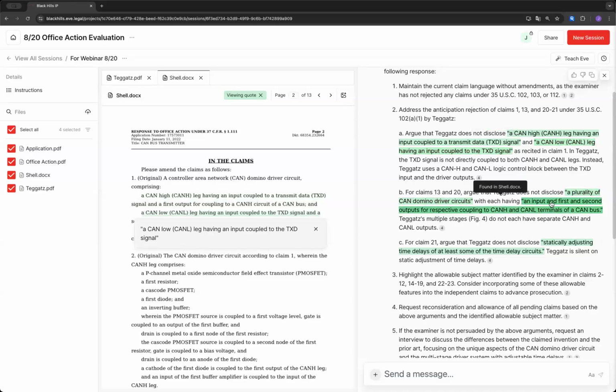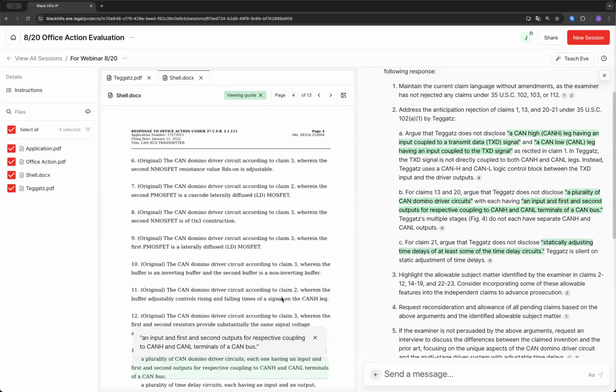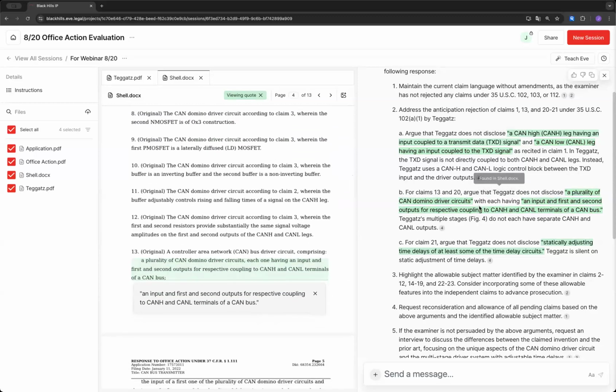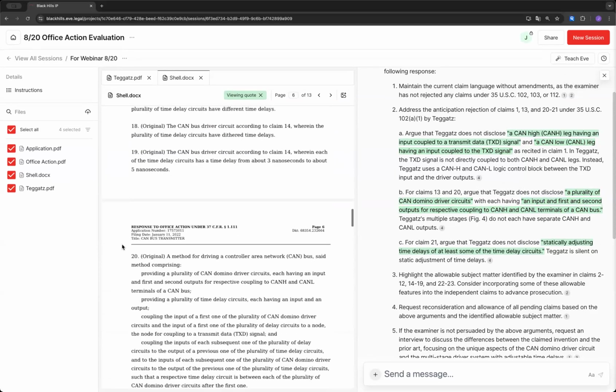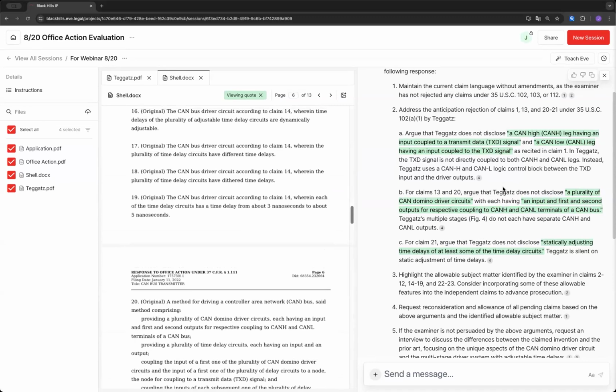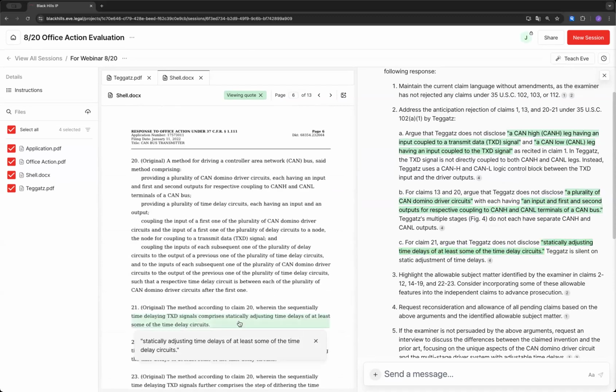Whoops, I clicked on the wrong place. This should come from claim 20. Let's see, 13 and 20. Okay, well, it came from 13. It didn't highlight anything with regard to claim 20. So claim 21, this should come from claim 21. There you go. So it works out pretty well.